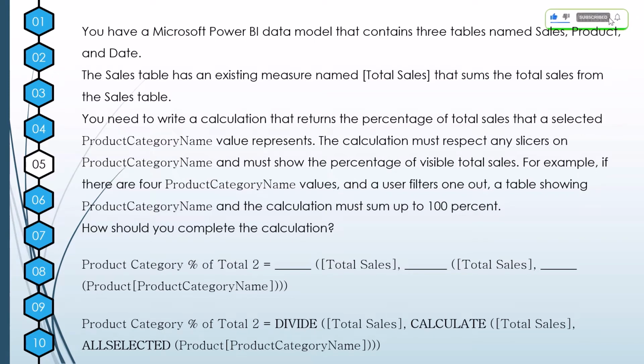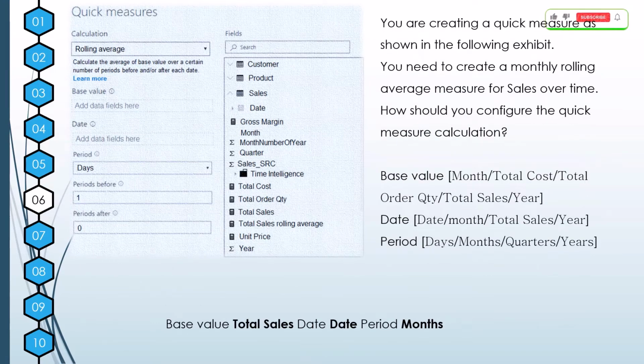The answer is: Product Category % of Total 2 = DIVIDE(Total Sales, CALCULATE(Total Sales, ALLSELECTED(Product Category Name))).